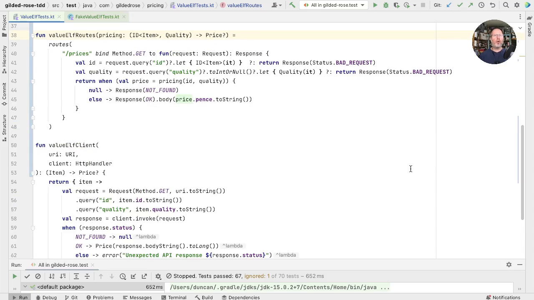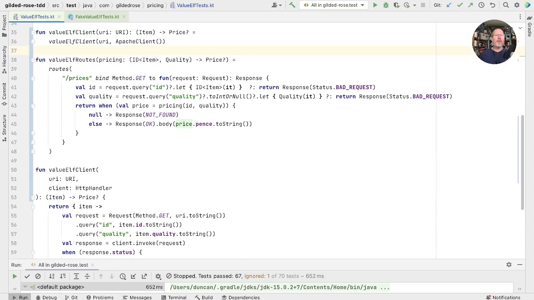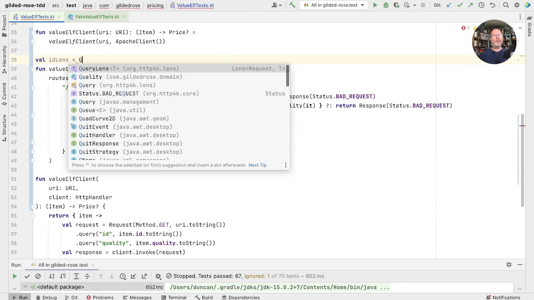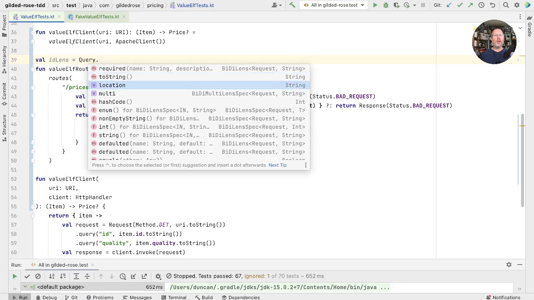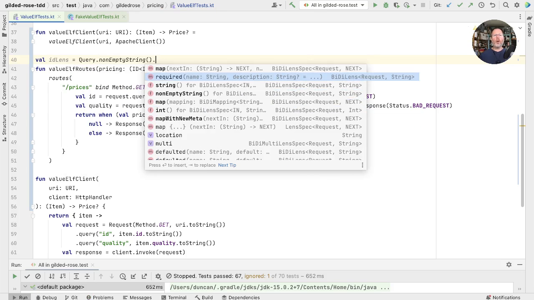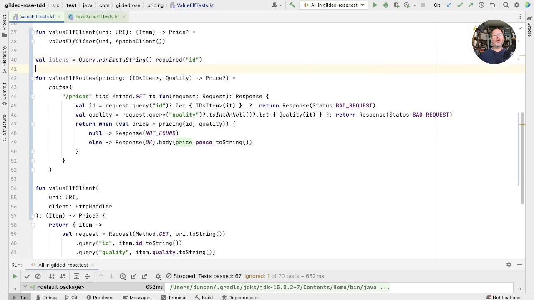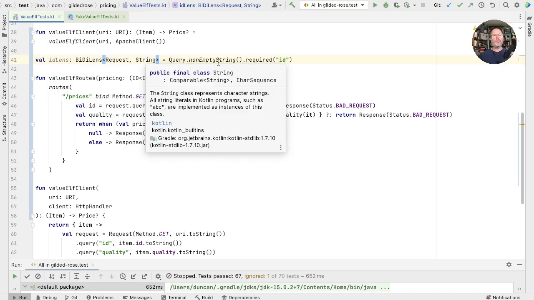Okay, so first let's have a look at a query lens. We'll create a lens for the ID at the top level. And they come from query. And for an ID, we want a non-empty string. And this is required. And we tell it the name of the query parameter we want. Let's have a look at the type of that. It's a BiDi lens, bidirectional lens, and it takes a request and returns a string.